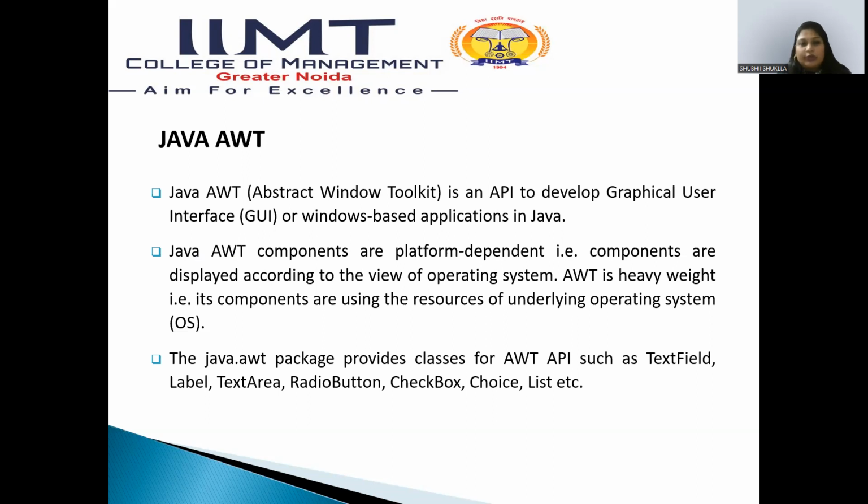What is the full form of AWT? Abstract Window Toolkit. It is an API to develop graphic user interface or window-based application in Java. Java components are platform dependent. It means components are displayed according to the view of the operating system. AWT is heavyweight. That means its components are using resources of the underlying operating system.